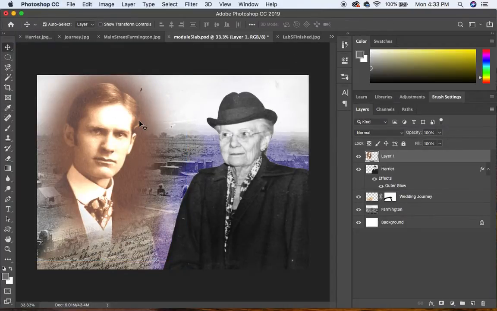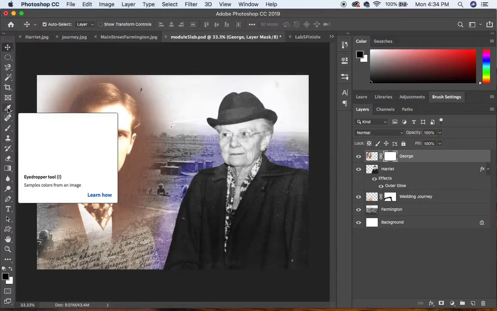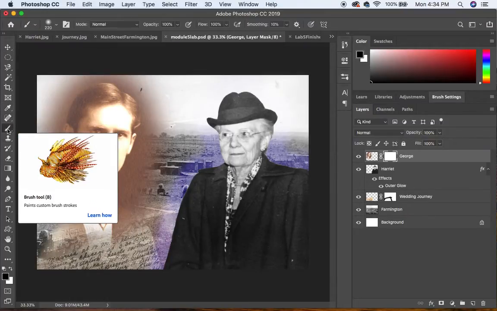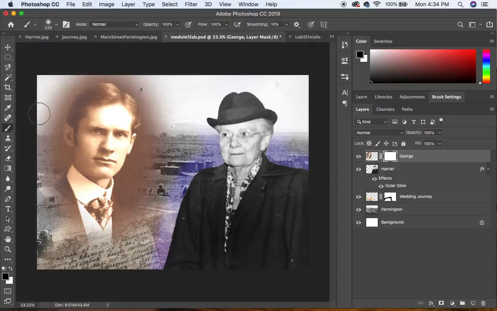Okay, so we're going to go over here and change the name of George's layer to George. And then we're going to add a layer mask like we did with the letter. And you should still have black as your foreground color. You want to go to the brush tool or press the B key.